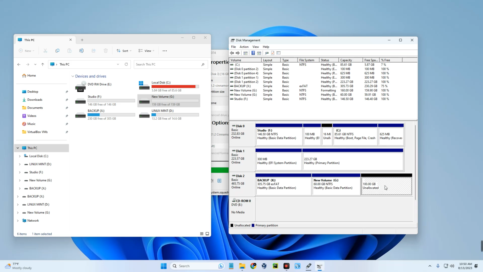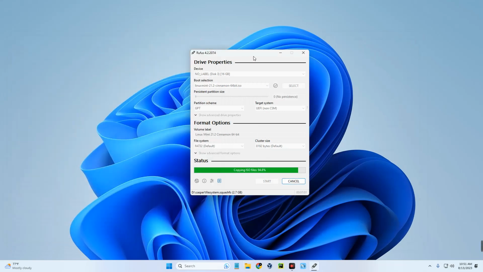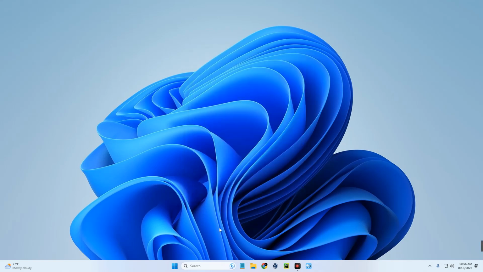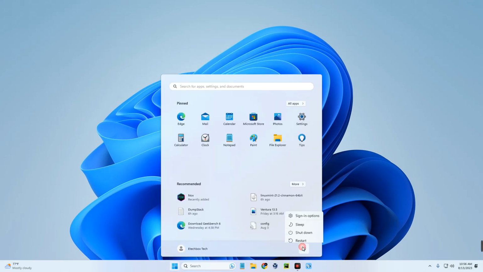Now we can just leave it this way as a free space, and then remember the size because this is where we're going to be installing Linux Mint. So we can close this and then wait for the bootable disk to successfully finish writing. Now we can click on close and then restart our PC to boot into the bootable disk.